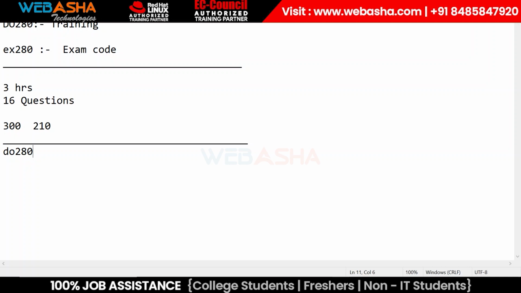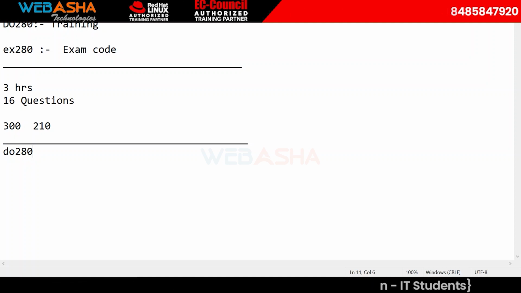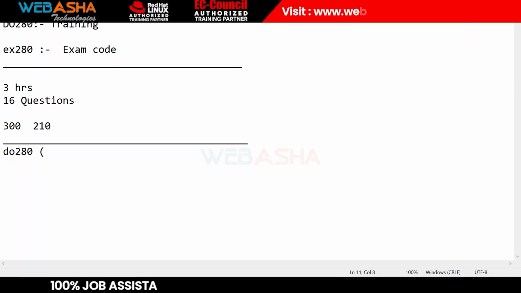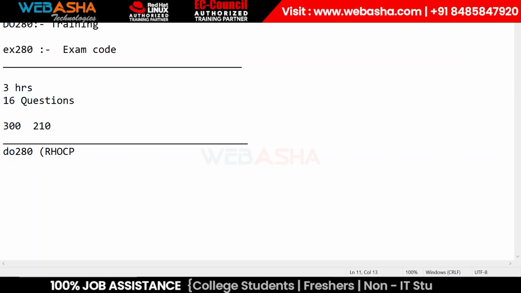That is like an administrator, how you can manage, maintain, and apply the security features and all those things over your OpenShift infrastructure. In other words, we can call it RHOCP, Red Hat OpenShift Container Platform. Those are the different terms.